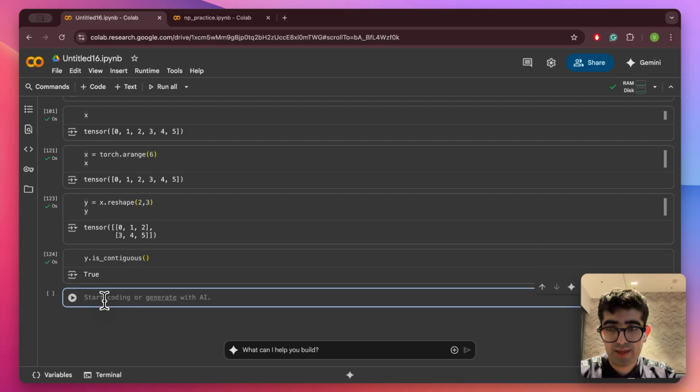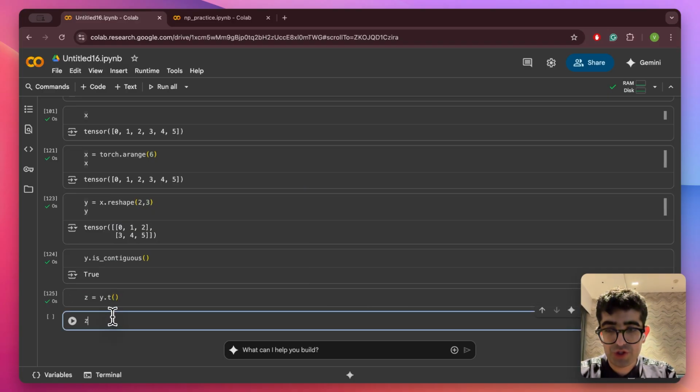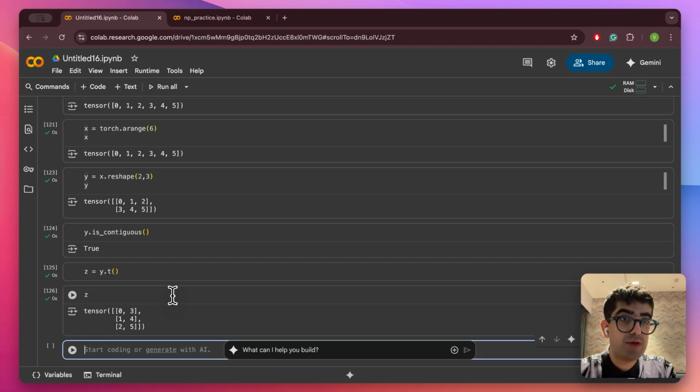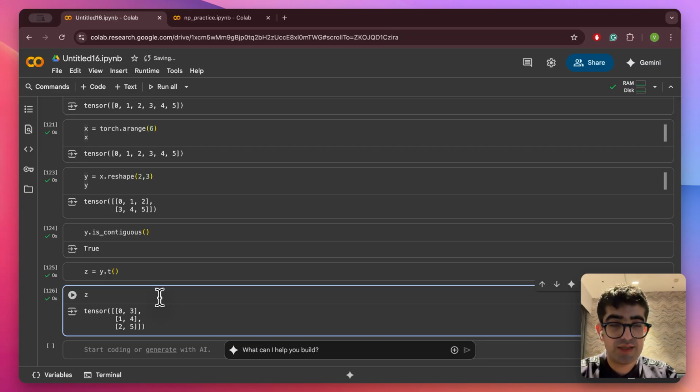Okay, that is logical. And now let's take a look at the transpose of Y. So let's say we have Z, which is the transpose of Y. Now, maybe you can stop and ask yourself whether you think Z is contiguous or not. The way that you can think about whether a tensor is contiguous or not is if you represent a tensor in row major order, it would be the same way that the tensors are actually represented in memory.